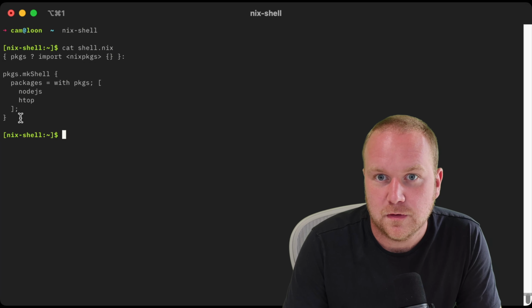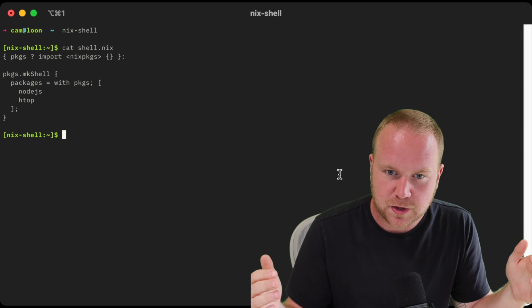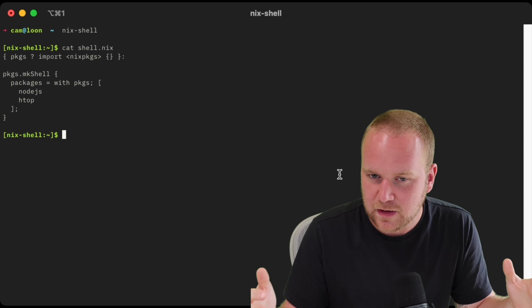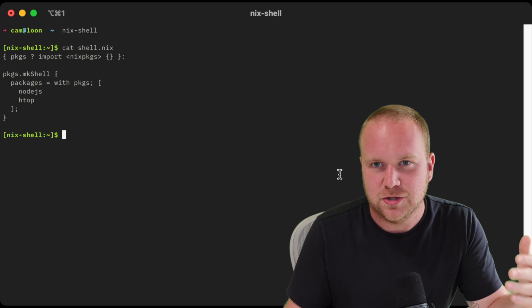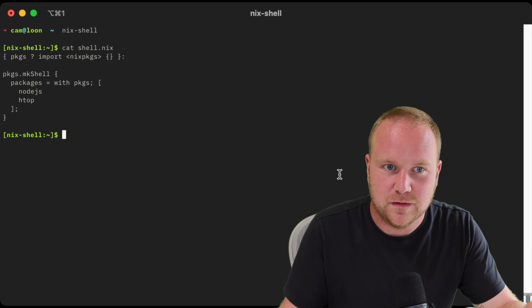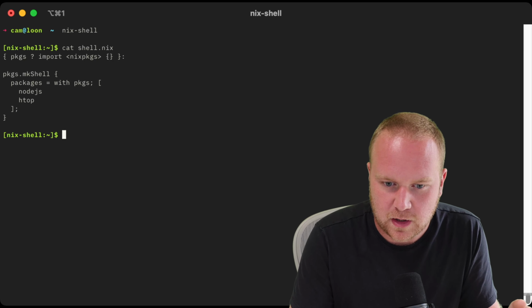Okay, so we've got this definition that we can now check into our version control. We can share with our team. Now the entire team has the dependencies that our project needs. We still have to now run nix-shell every time we want to drop into this and activate the dependencies. So I want to show you one more tool called direnv, and it solves this problem.